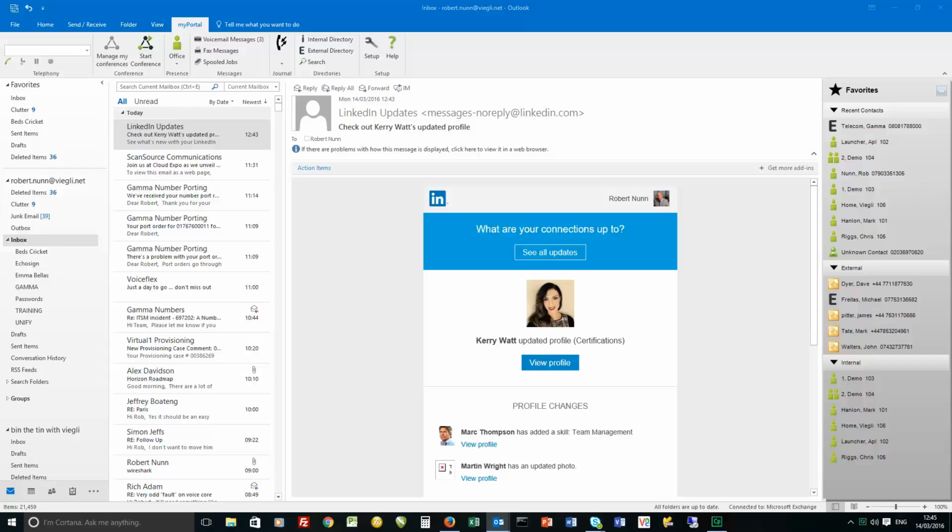Okay, so in this part of my myPortal for Outlook video demo series, I'm going to be looking at working with favourites and how easy it is for you as a user to, one, set up your favourites, and two, work with them. So as per the overview, the favourites window can now be docked, and I've got mine here docked on the right hand side of Outlook.